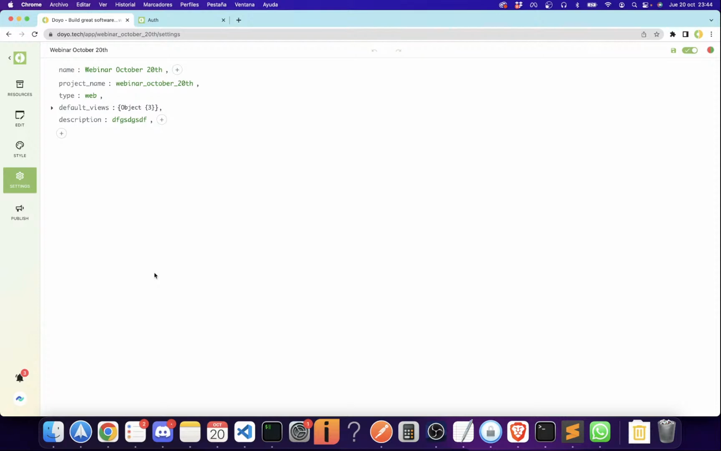For mobile app projects, you will be able to get the Android source code, the Java code, and for iOS you will be able to get the Swift code, and for websites you are going to be able to get the React code. That's a super good thing about Doyo.